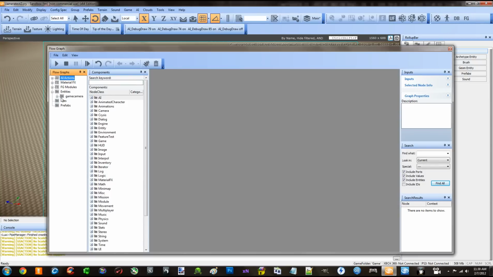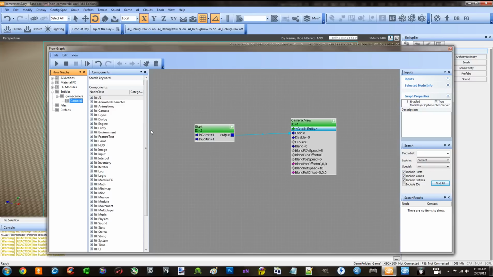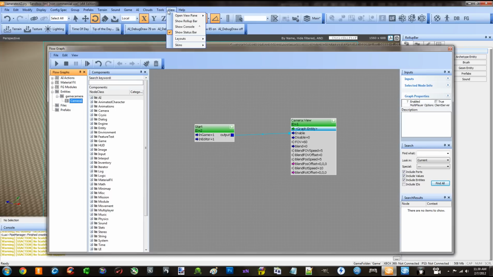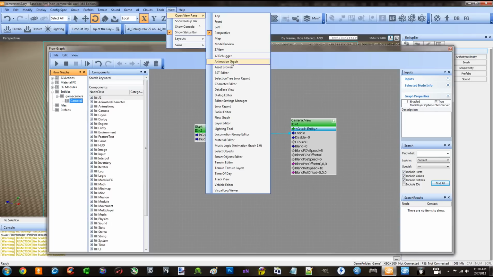Let's go back in here, entities, game camera, camera 1. And I just hit the flow graph node here to open this up instead of right clicking on the entity. But you can, if you don't have that button there, you should, but if you don't, go to view, open view pane, flow graph, and it's going to open up the same thing.